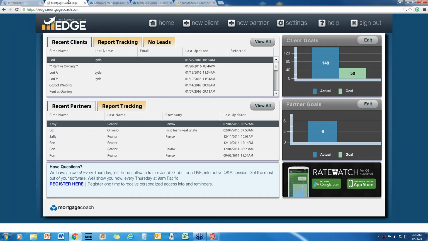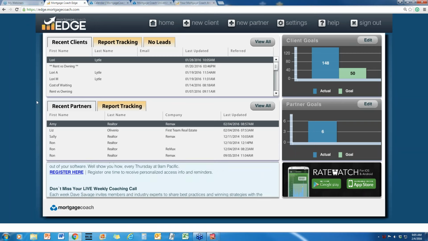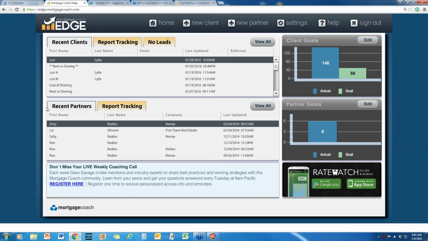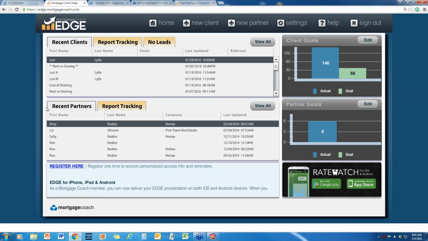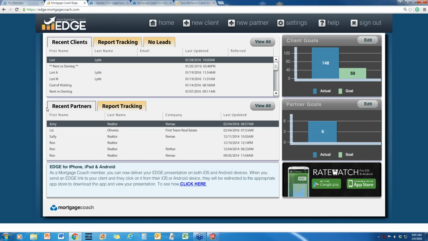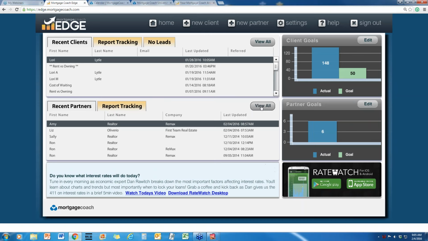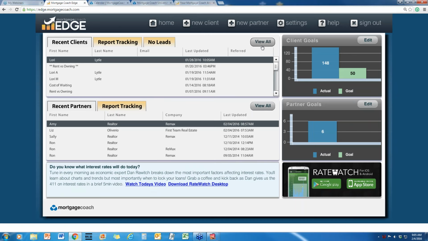Okay, let's go ahead and dive into Edge. Let's talk about not only creating an open house presentation, but how you could copy a previous realtor's information. This is going to save you time. We have fee templates, product templates, as well as a copy feature, and it works great with the partner section. You'll see the View All button in the upper right in each area. You can see it in the client as well as the partner.